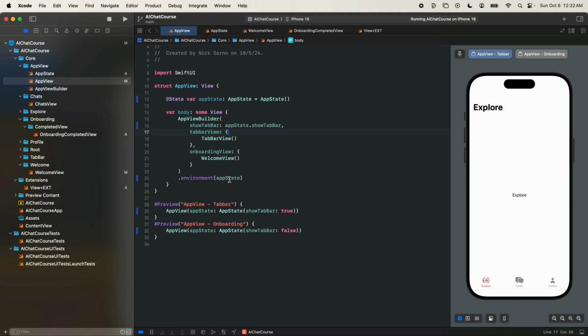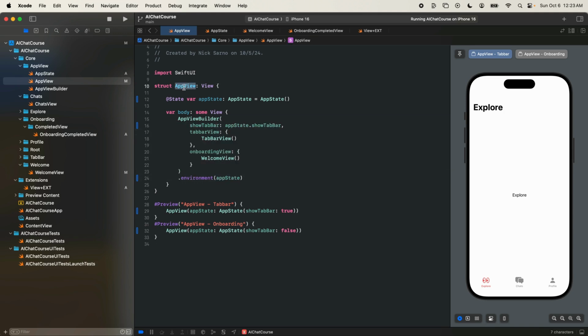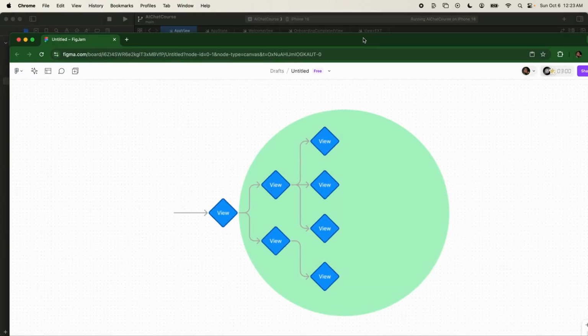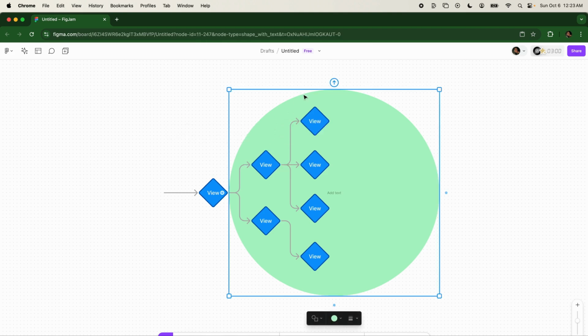So we're adding this app state to the environment of our application. So it's not outside the app view, but it is outside the tab bar view and outside the app welcome view. So if I look at our diagram quick, it's going to look a little bit more like this now. So if this is the app view and this is the tab bar view, we now have this environment where any of these views can access that object, but the parent views above it cannot.